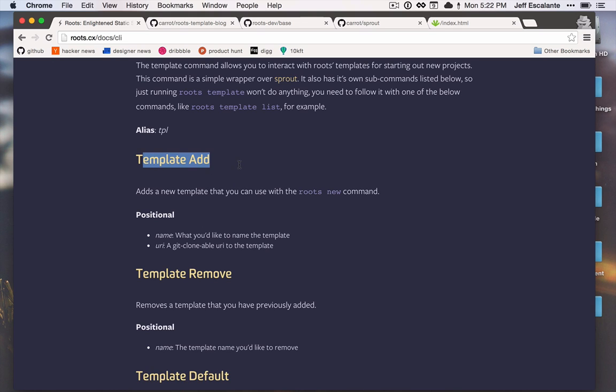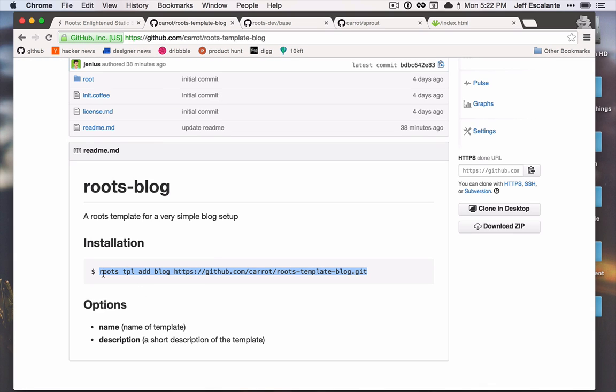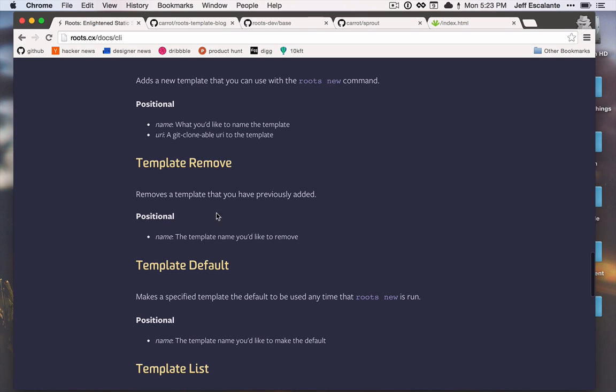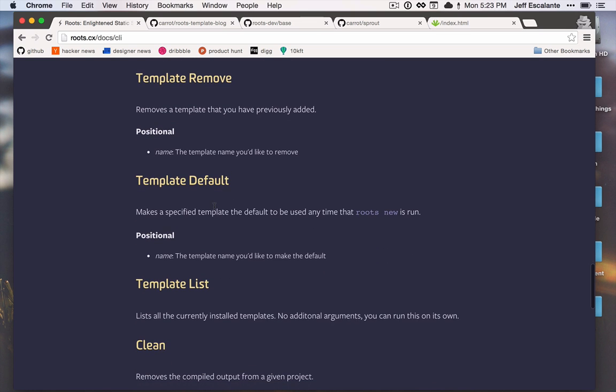So we've already seen template add, and that will just add in a new template which expects the name of the template and the URI, which we did provide in that install command, which is right here, Roots TPL. You can use the full word template if you want. It's just a shorter alias. Add, and then we provide the name and the URI right here. And we can also remove a template if we would like. You can also set a template to be the default so that you don't need to specify it when you run Roots new, and it will just come up as the default.